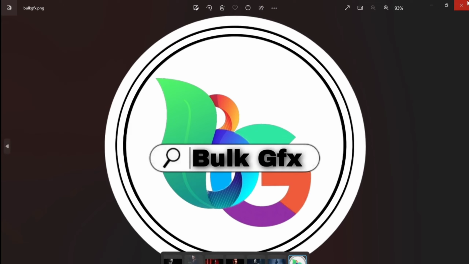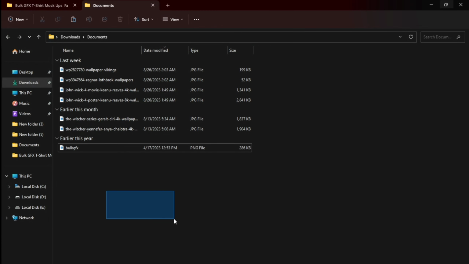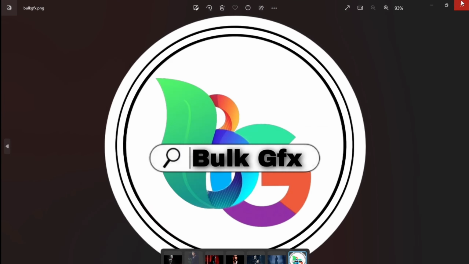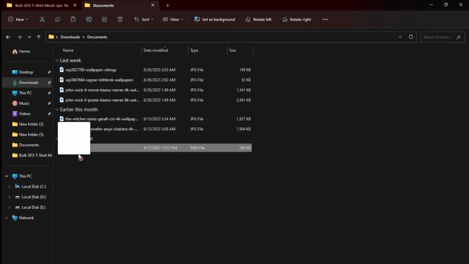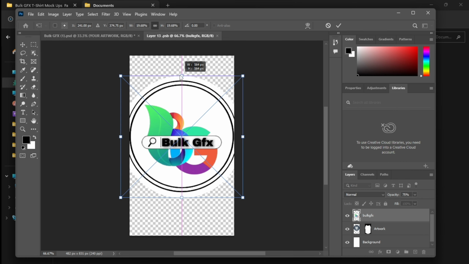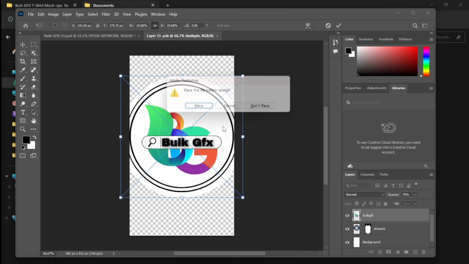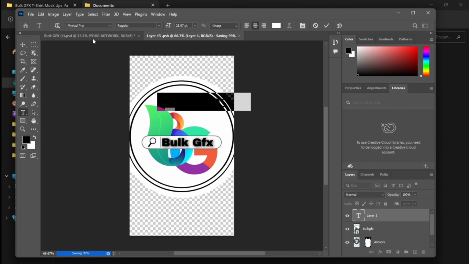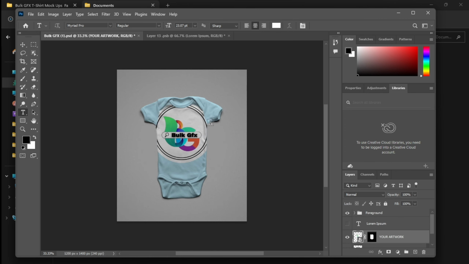I just have some issue with my mouse. Wait. Here you can see, just now Control S for save, place, and here it will be placed.